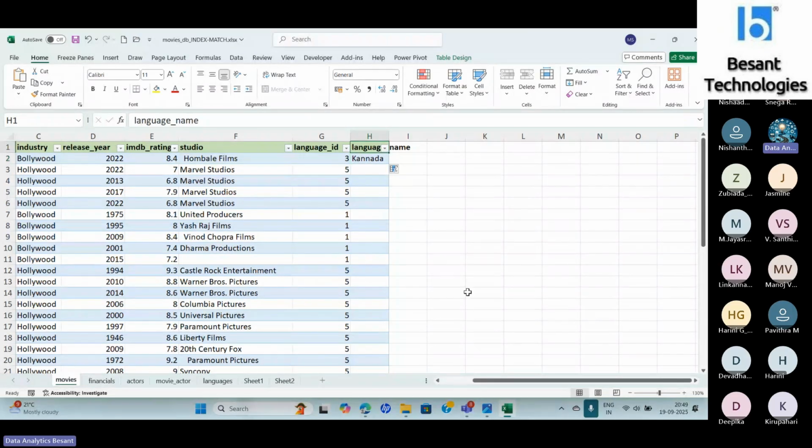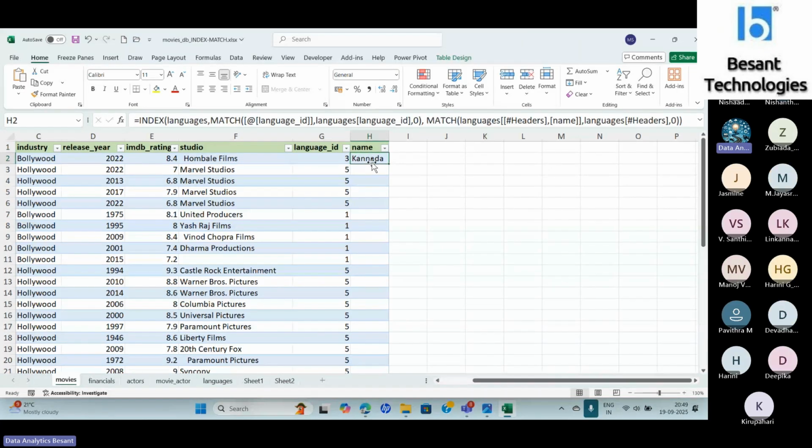Now here, if I put it as name instead of language name, it doesn't matter whether I am looking for this header or I go to that languages table and look for that header. No problem at all. The column headers should match in both places. I can just double click, and I'm going to get that entire value.